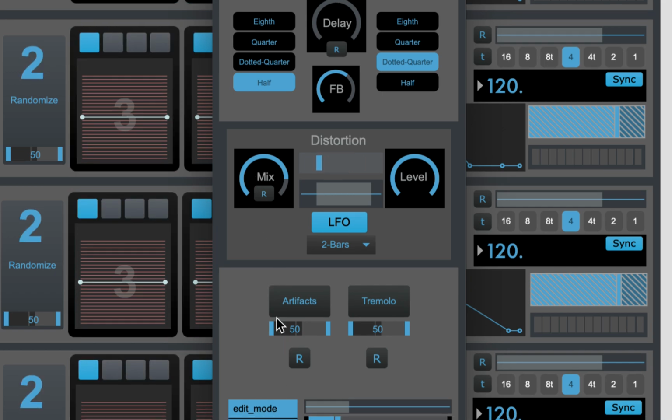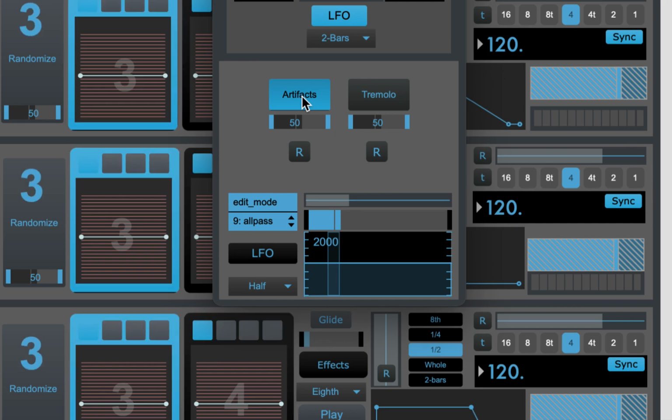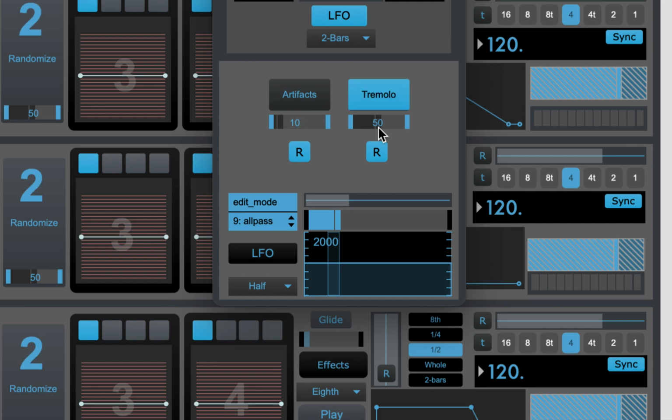Okay. And then the last bit down here, of course, is adding what I call artifacts. I don't know how else to say it, but it sounds kind of dirty. And then there's also a randomizer. There's also a tremolo. I can also turn these on random, and this is the same thing. Do I want this to turn on very infrequently or very often? It's a percentage, basically. So it'll also give me constant variation, right?